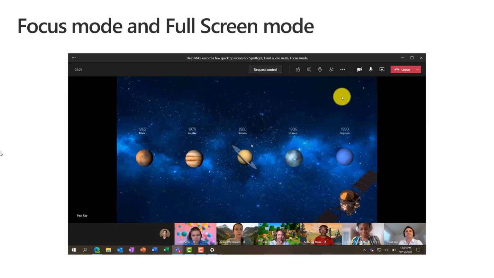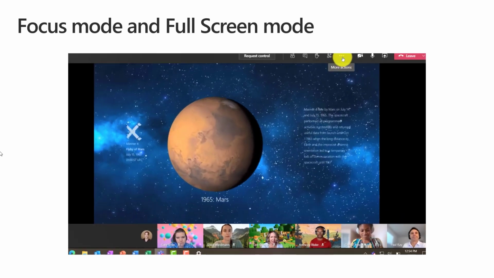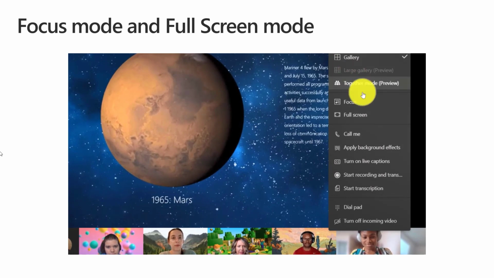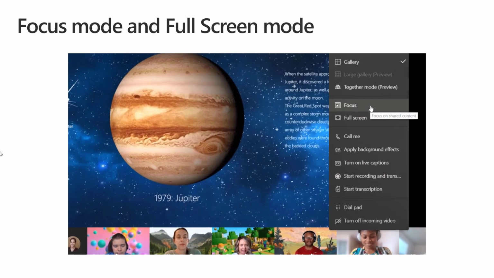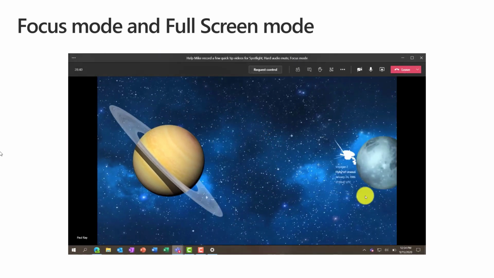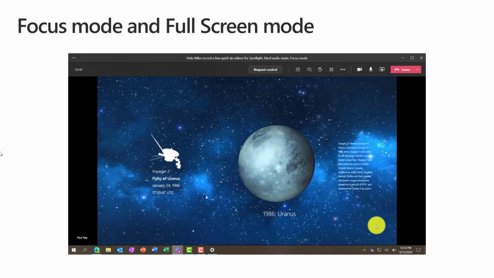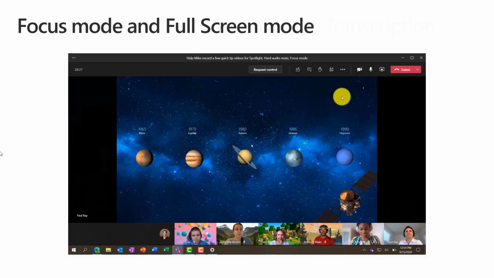Another one is focus mode. This rolled out recently, and think about students with ADHD and learning and attention issues. So in this case, I'll go to the ... menu and I'm going to choose focus. And what happens is all those videos along the bottom will go away. So this lets me focus really on the content. So if a slide is being shared or content, I can make all those videos go away when I choose focus mode. That has recently rolled out and is available.